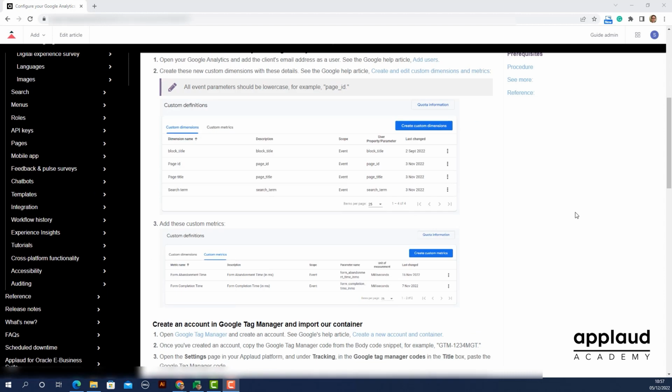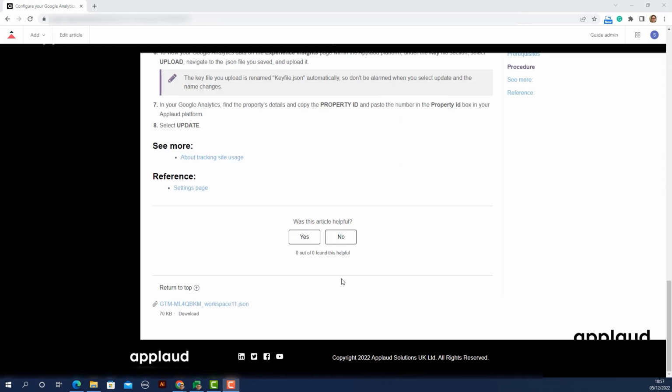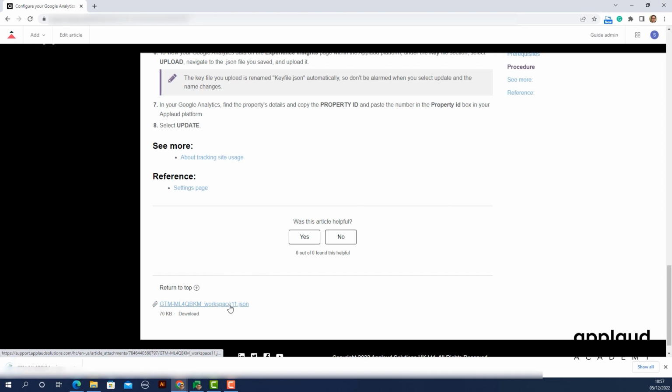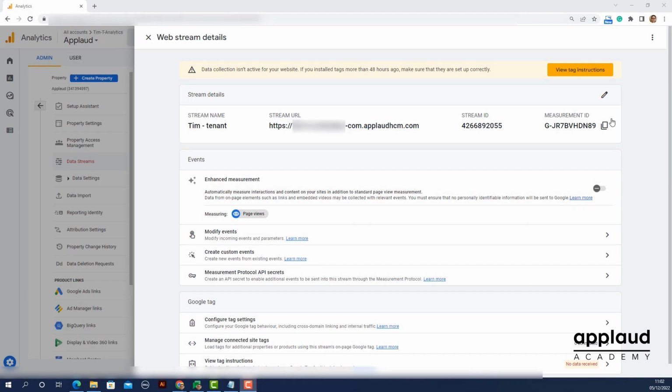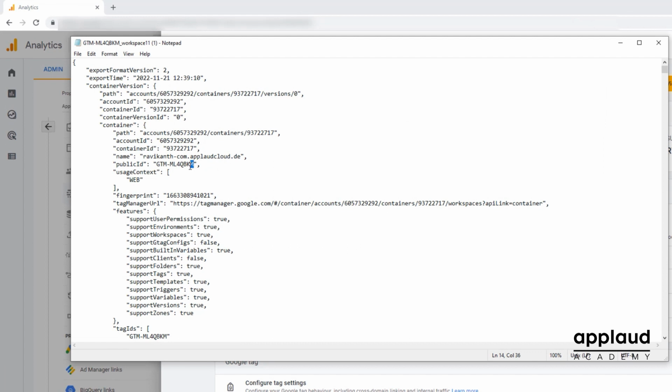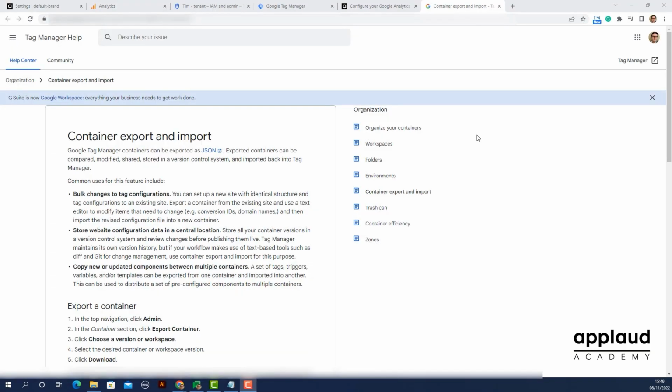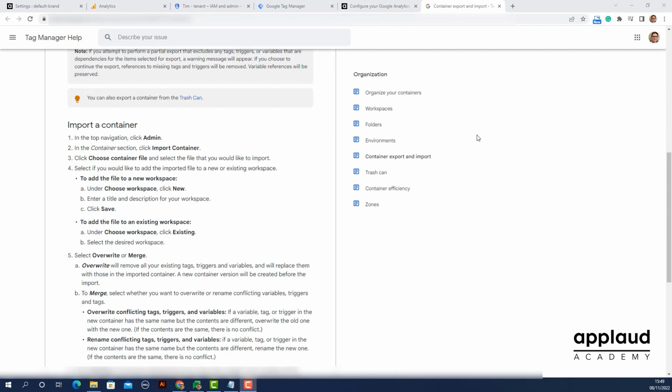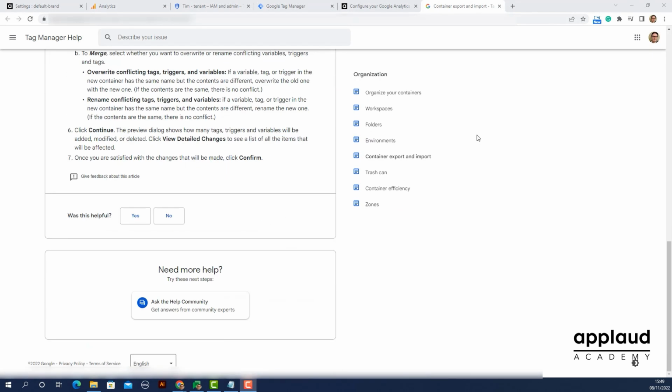Download the Applaud article project file. And locate your Google Analytics measurement ID again. Copy the measurement ID and open the project file that you just downloaded. Paste the ID in the fields for Public ID and Tag IDs, replacing the IDs currently present. Save the file somewhere on your device. Now we're going to import this to Google Tag Manager. To do this, follow the steps in the Container Export and Import Help article on the Tag Manager Help Center.